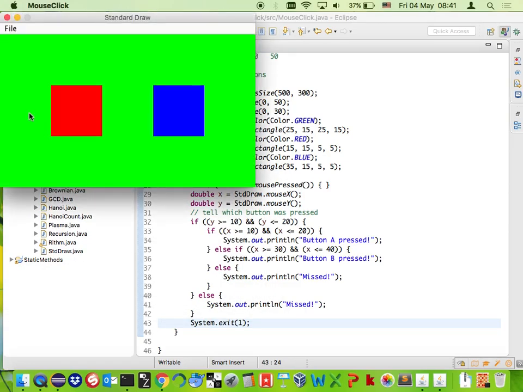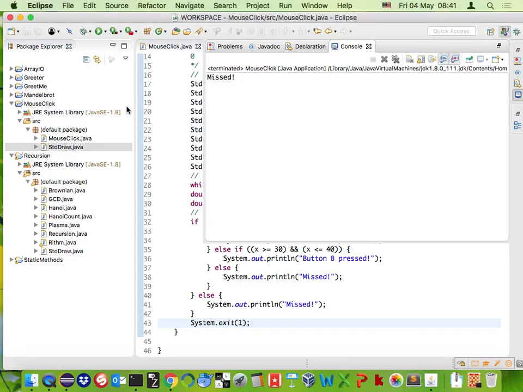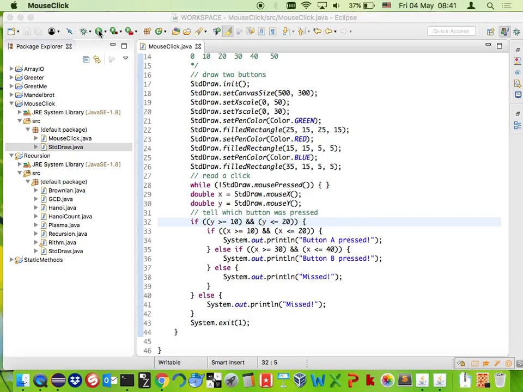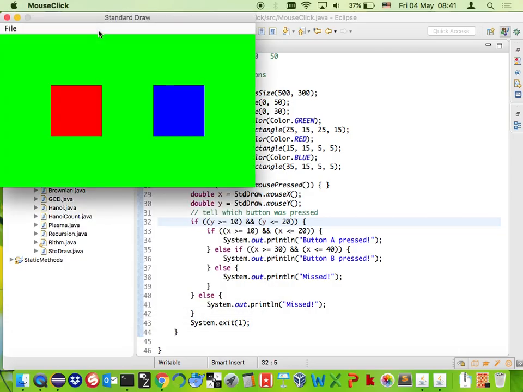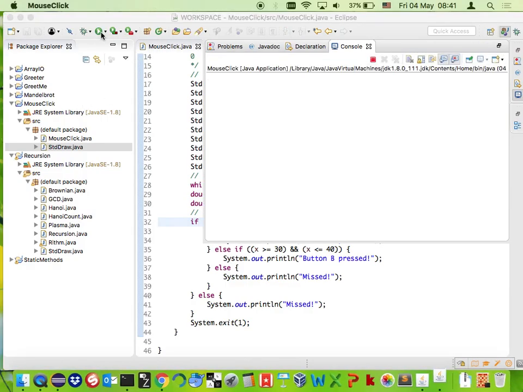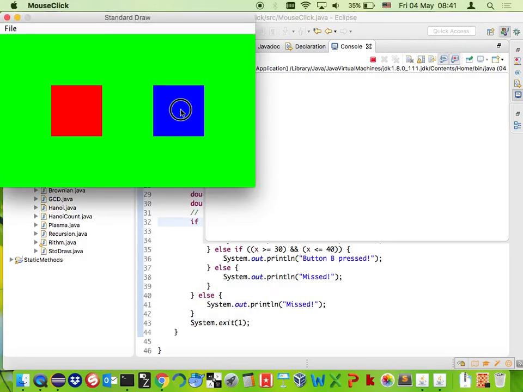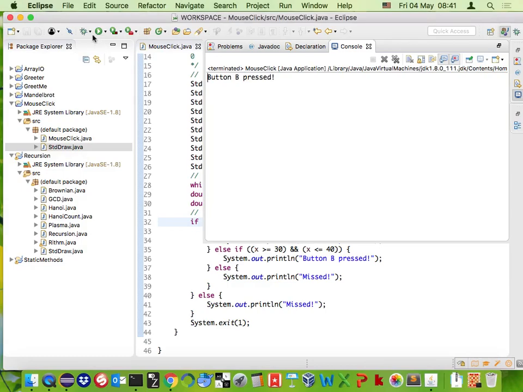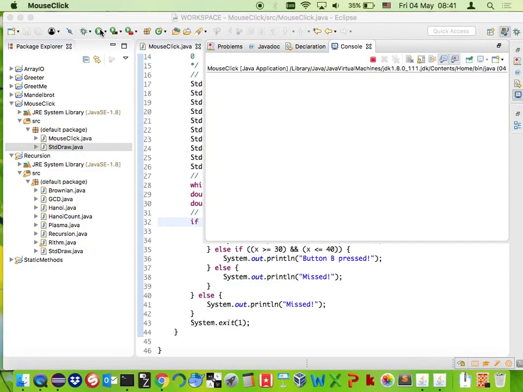Okay, this time I'm going to click in between 10 and 20, but I'm still going to miss the button by clicking in the middle. And it said missed, and it's done. Okay, two more tests. This is how we test your programs. Here's Johnny's program. Does it work if I click on the marker? Button A pressed. Excellent. Does it work if I click on the other marker? Button B pressed.